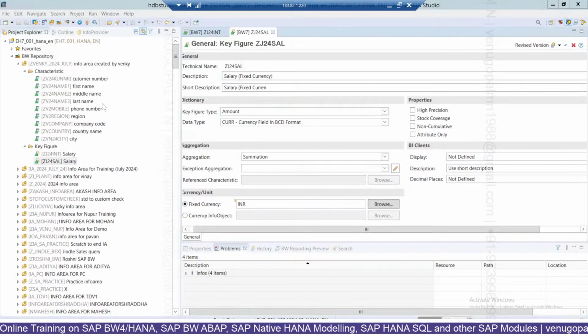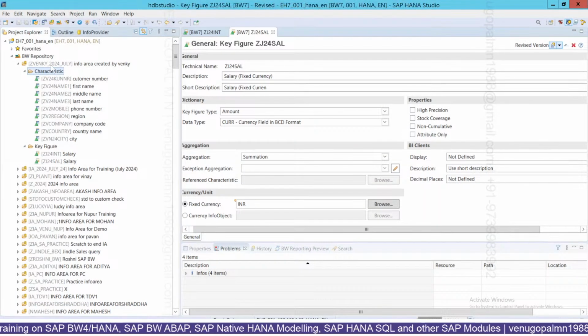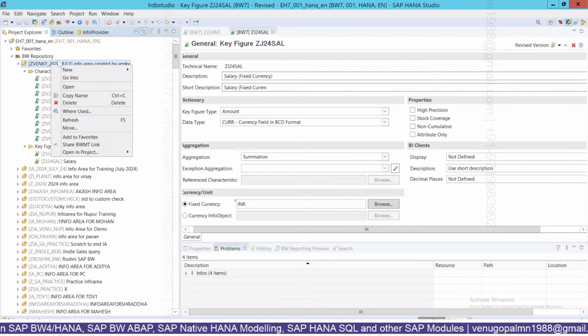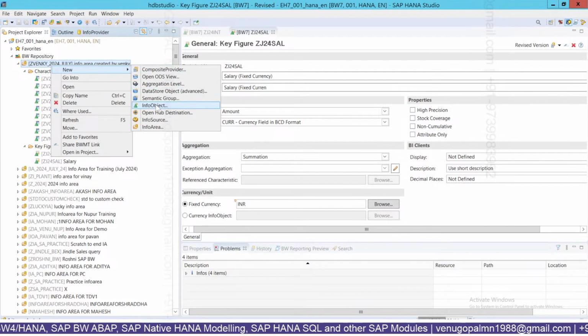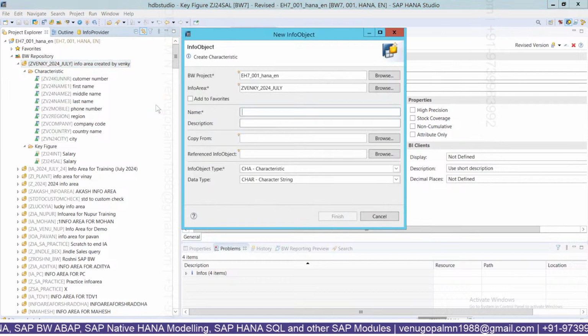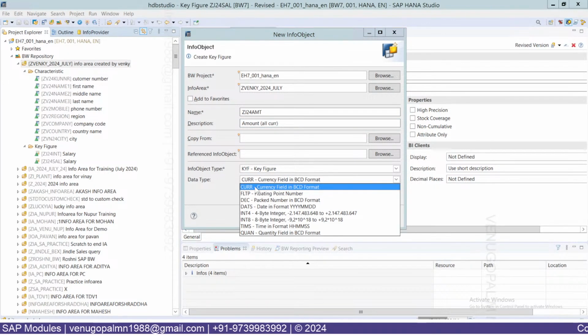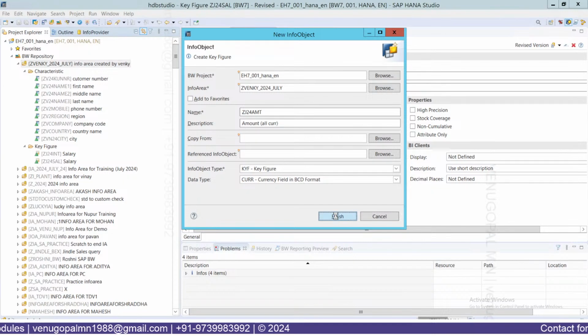One currency. So now let us see another option. How can we make our field dynamic? Okay. So I am creating a new info object. Let me call this ZJ24 amount. Amount, general amount, all currency. We generally won't maintain this, but for your understanding purpose I'm maintaining it. Change the KPI to K, and currency is currency only. Click on finish.